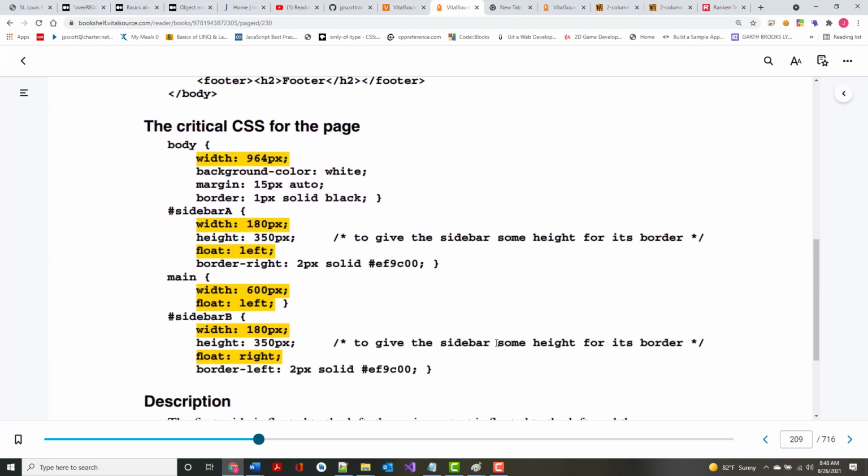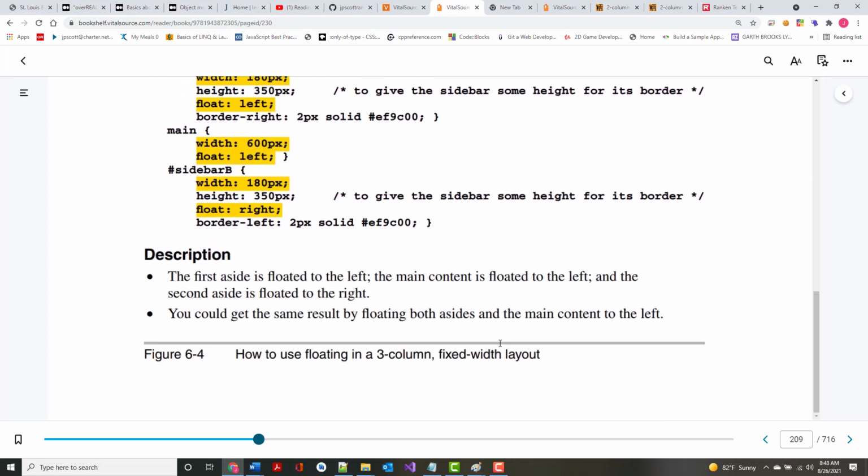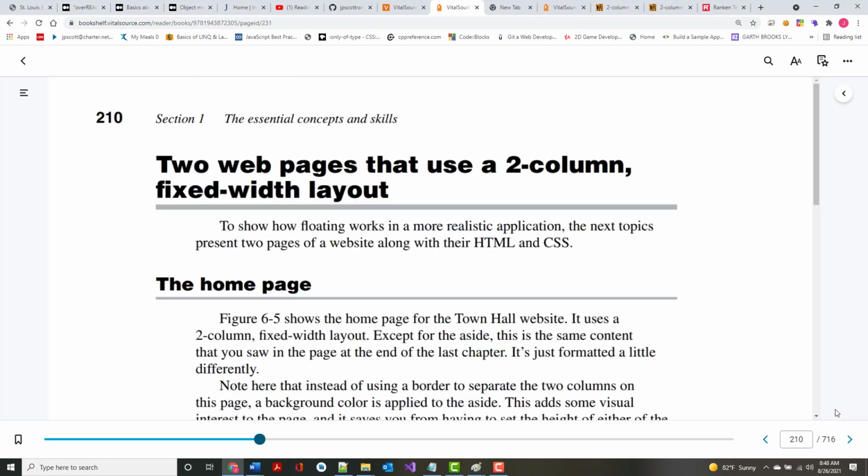All right, so again, we're back to pixels. As it says, the first aside is floated to the left, main is floated left, and the second aside is floated to the right. Notice, you could get the same result by floating both asides and the main content to the left. And what they're saying is, try it. There's a bunch of different ways you can make the same thing happen.